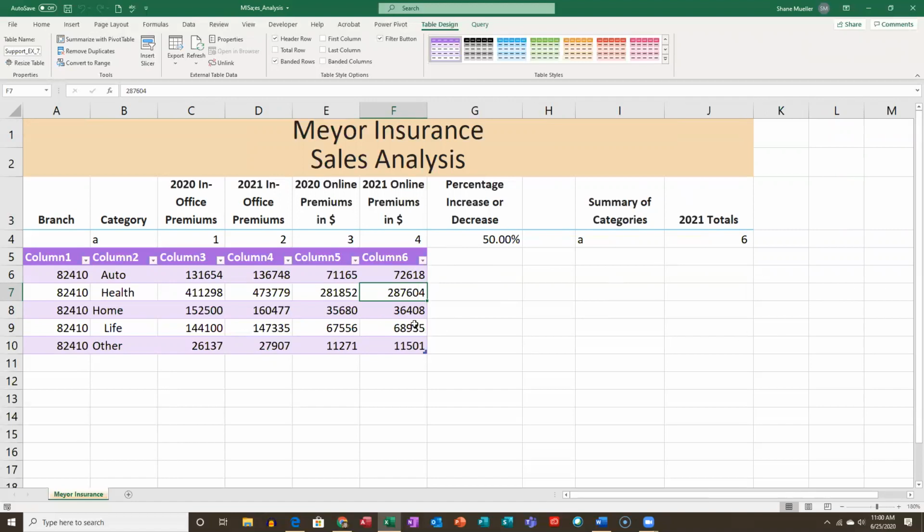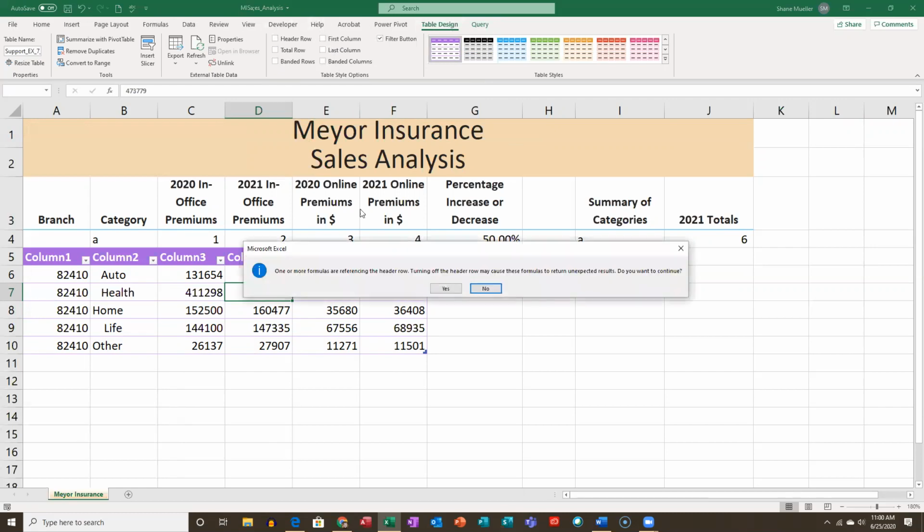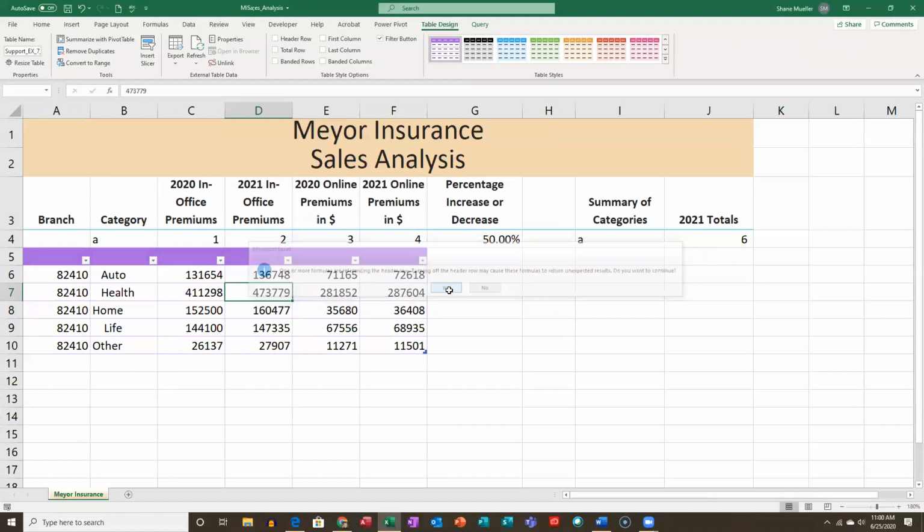All right, so now we're going to format this CSV data. We're going to click on this table. Right now this has come in as a table, so you should see a table design tab. We're going to click the banded rows option, because we're going to get rid of those banded rows. Then we're going to get rid of the header row. It says one or more of these things, and we're going to say yes, we do want to continue.